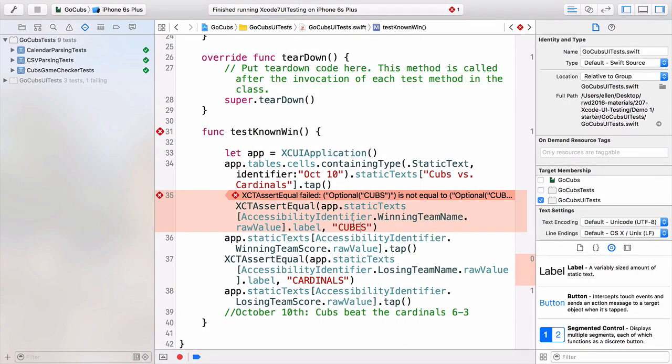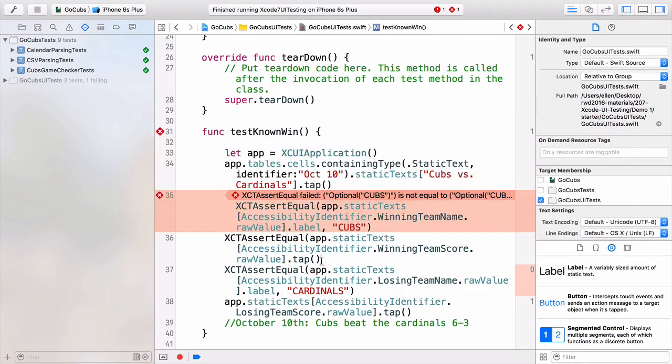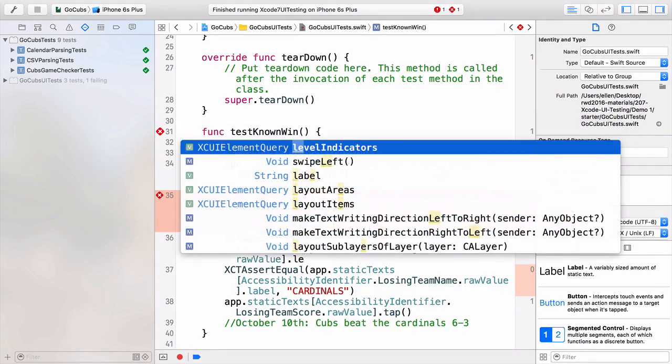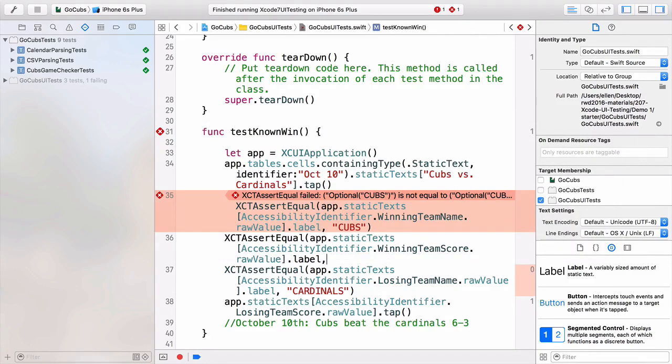The cubs is not indeed equal to the cubes. So go ahead and delete that E just so the next things don't fail. And then let's go ahead and check that the correct information is getting put in for the scores. So again, you're going to access the label of the static text. And even though this is a number that's on it, it's a string that is being grabbed off of label. So you need to actually say that the score is a string of 6, and then label, and then this is going to be 3.